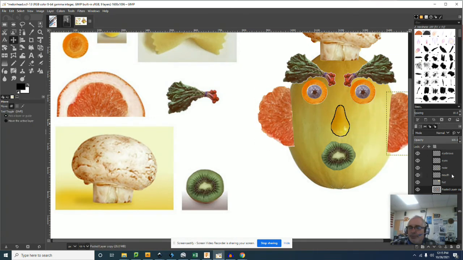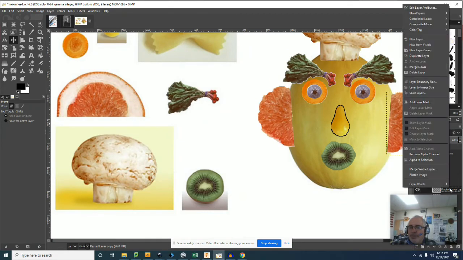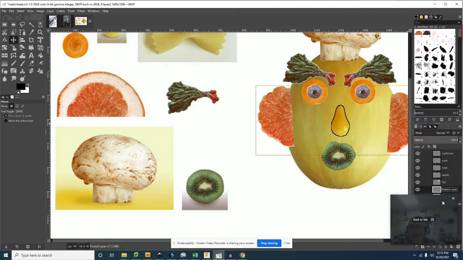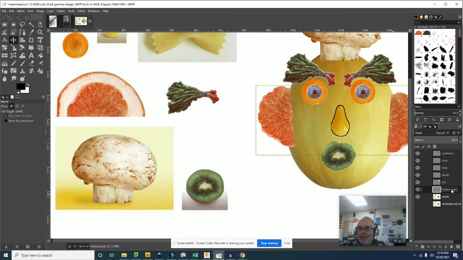Last thing to do is going to be to merge down, and we're all set there. We can rename it Ears. Okay, and the bow tie remains our last thing.